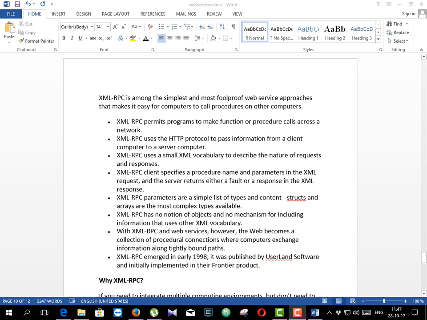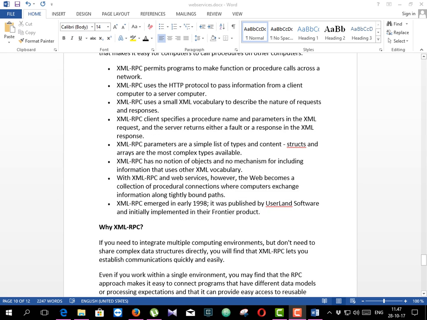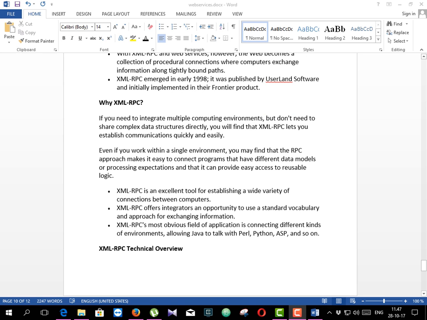With XML RPC and web services, however, the web becomes a collection of procedural connections where computers exchange information along tightly bound paths. XML RPC emerged in 1998. It was published by UserLand Software and initially implemented by their Frontier product. Why do we need to use XML RPC?